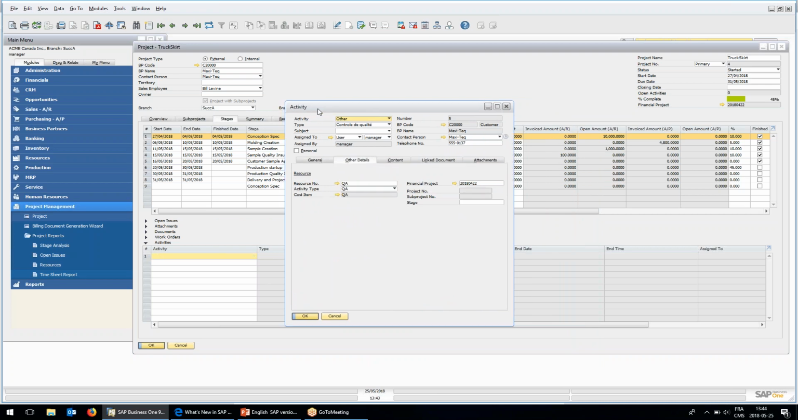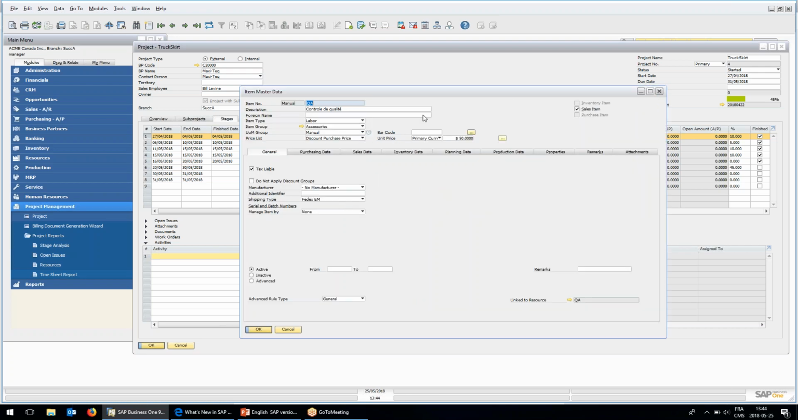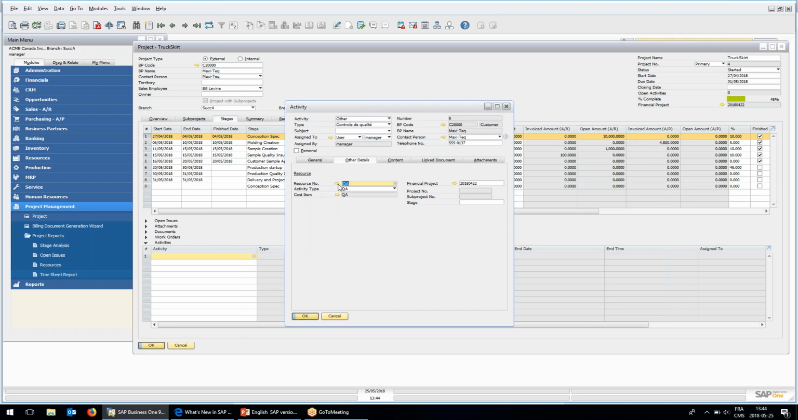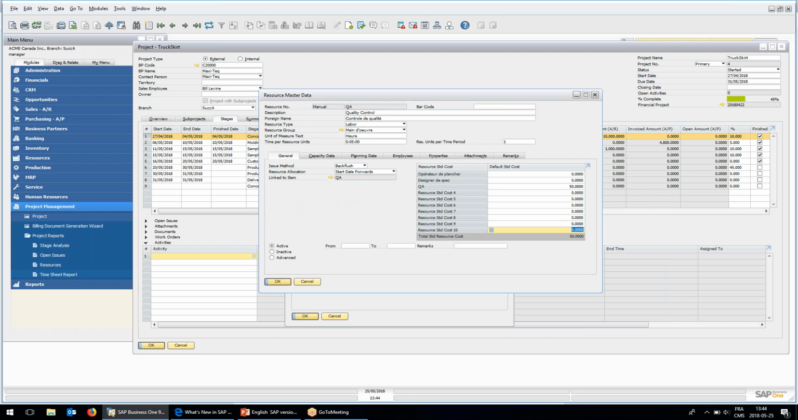What is new now? We've known the activity for a long time, but now we could say, I want to create an activity for the manager to do a quality control on the final production. And I can add a resource and also a cost item. We know that cost item, QA, we've seen it before, but we can also link the project to a resource. We've known the resource in the past also. This could be manpower, this could be machines. Actually, we have those types of resources.